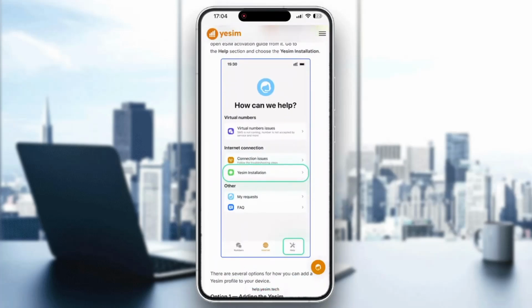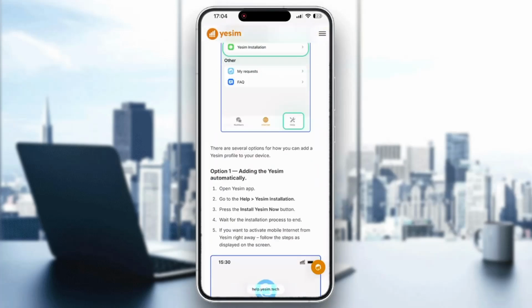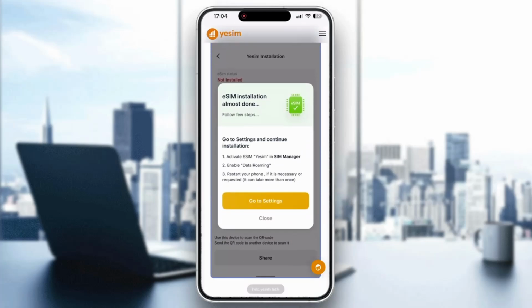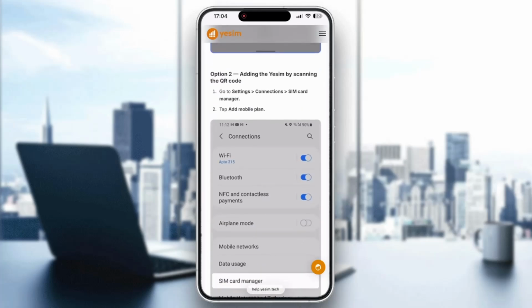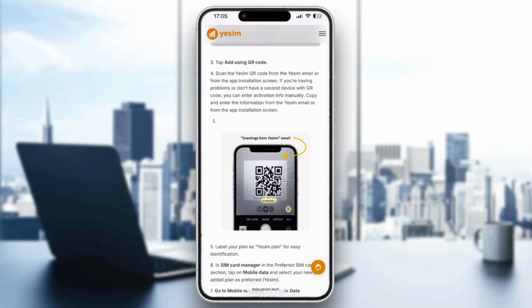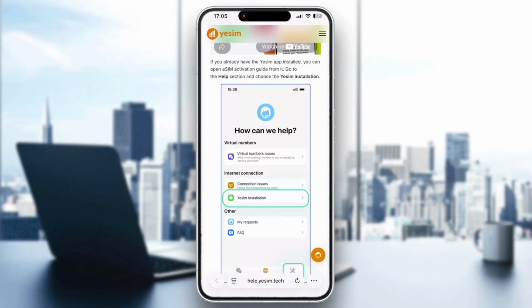You're going to have the application right here, go into the help tab, click on eSIM installation and click the install button. After which you install, you're going to go into your settings, finish up the installation process, and just like that you're going to turn on those two options. And you also have the QR code option as well, as on iPhone, by going into your device settings, connections tab, and the SIM card manager, clicking to add a mobile plan, and then finishing up the installation by scanning the QR code. So there you have it.